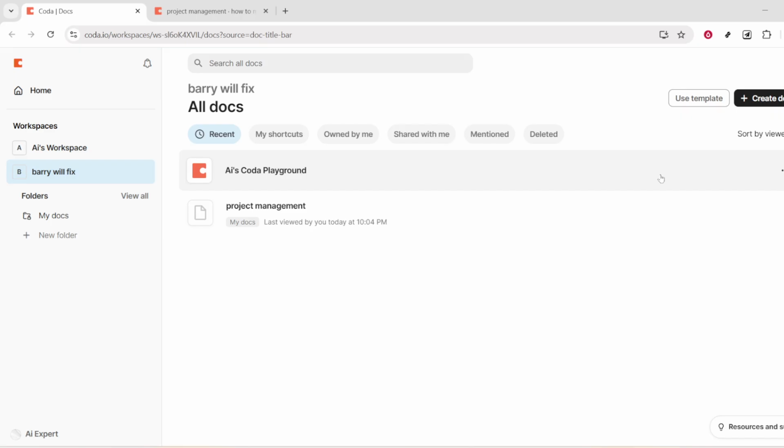Next, sign into your account. You'll use your usual login method. If your workspace has extra security or a team login, just follow the prompts until you're fully signed in. Being logged in ensures you have access to all your docs and the permissions you need to edit them.